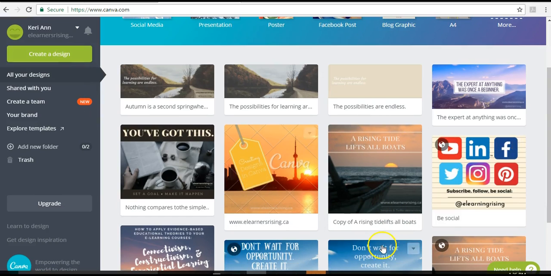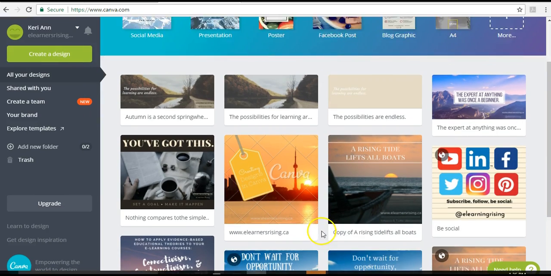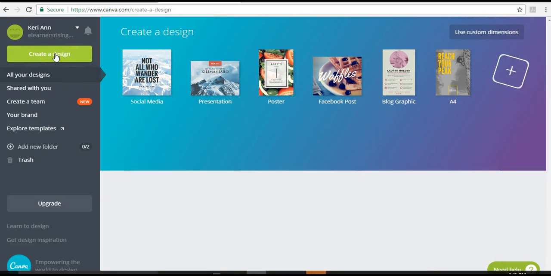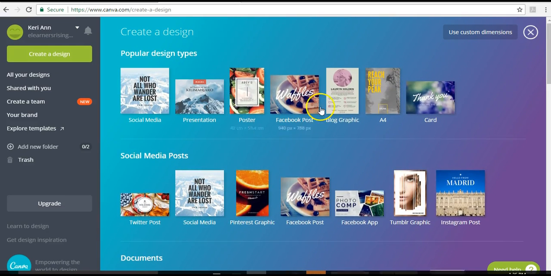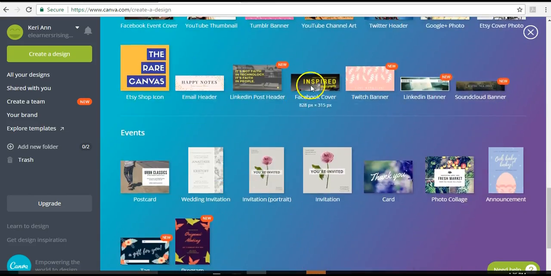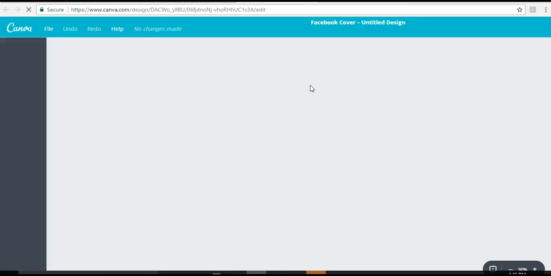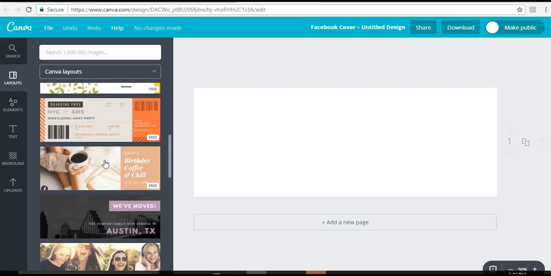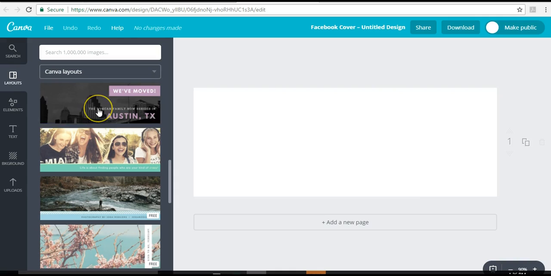So I've already created all of these. So once you log in, they'll sort of be in your own gallery. And I'm going to create a design today. So you'll see that the popular types of designs do come up right away, but in this situation today, I actually would like to create a Facebook cover page. So I'm going to click on Facebook, and you'll see that there's a lot of really beautiful designs that come up, and they're free. Some of them do cost money.